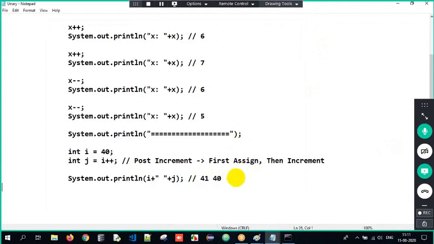Very good attempt, guys. I'm happy that you are all responding. Even if the answer is wrong, you'll get it sorted now. You'll get the clarity now.